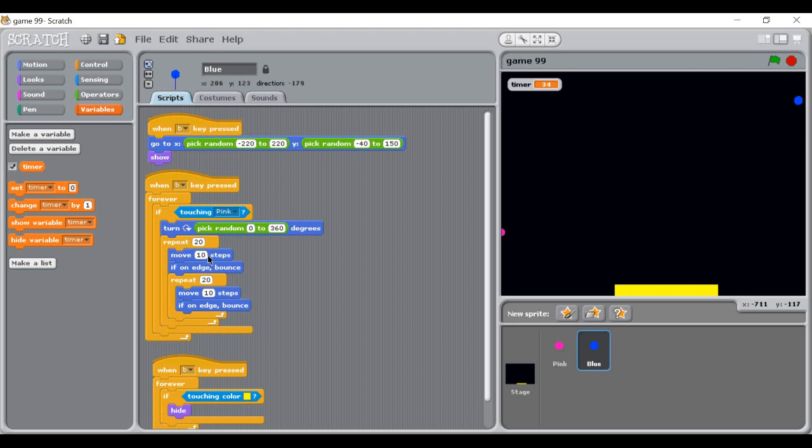So move 10 steps, and if on edge, you have to bounce. So obviously if the ball hits the edge, then it will bounce back. And this will repeat after that. First this will happen, then it will go inside this repeat loop, then it will go inside the other repeat loop, and it will repeat 20 times inside this. Move 10 steps, same condition, if on edge, bounce back. And this will keep on repeating itself.